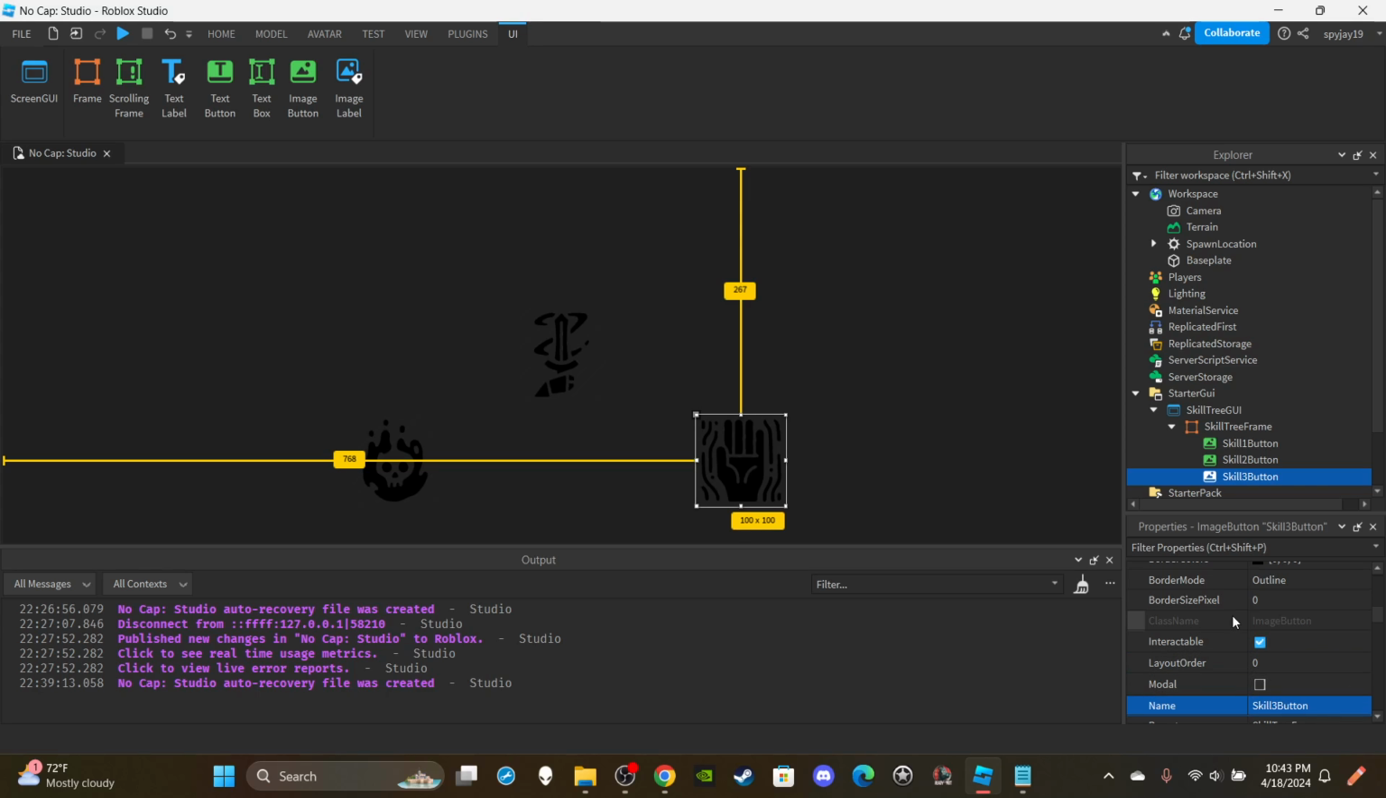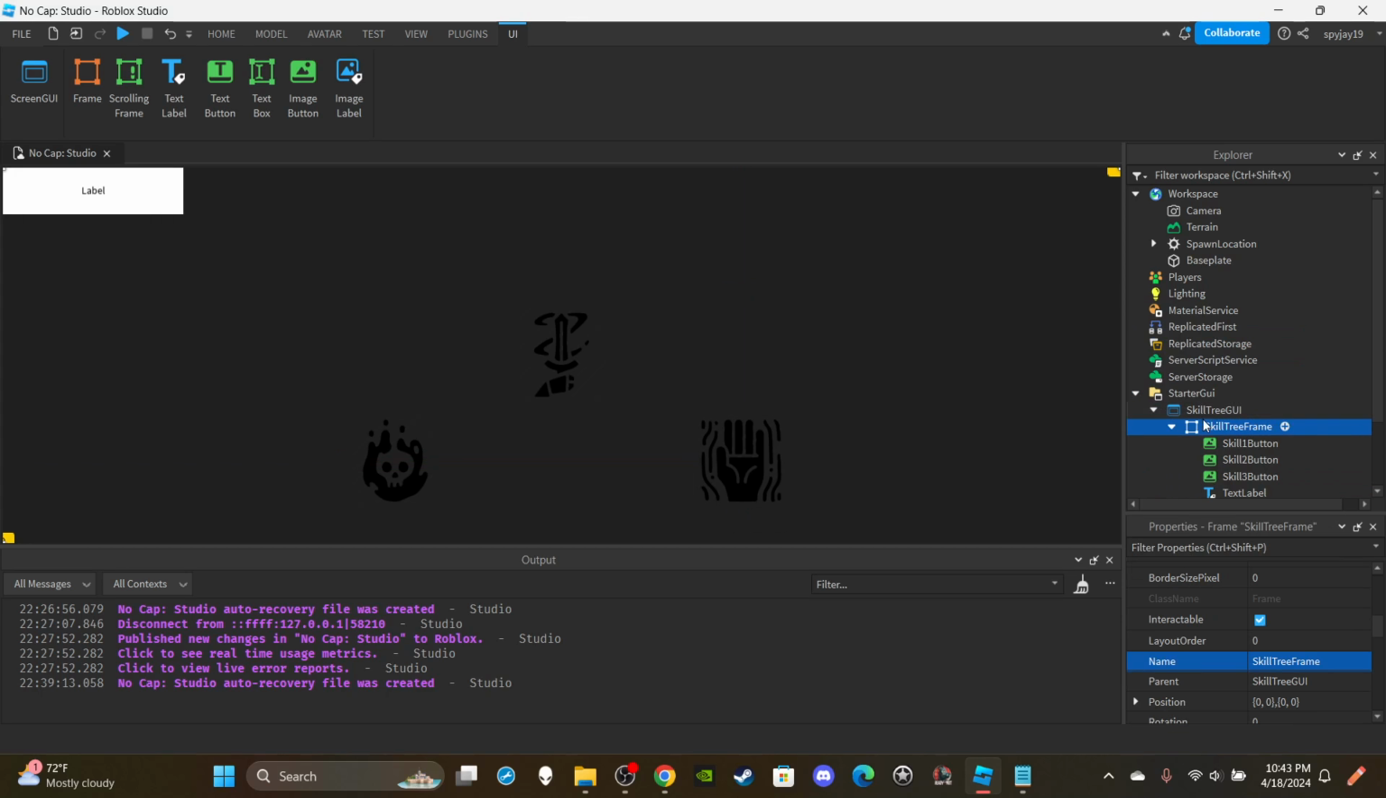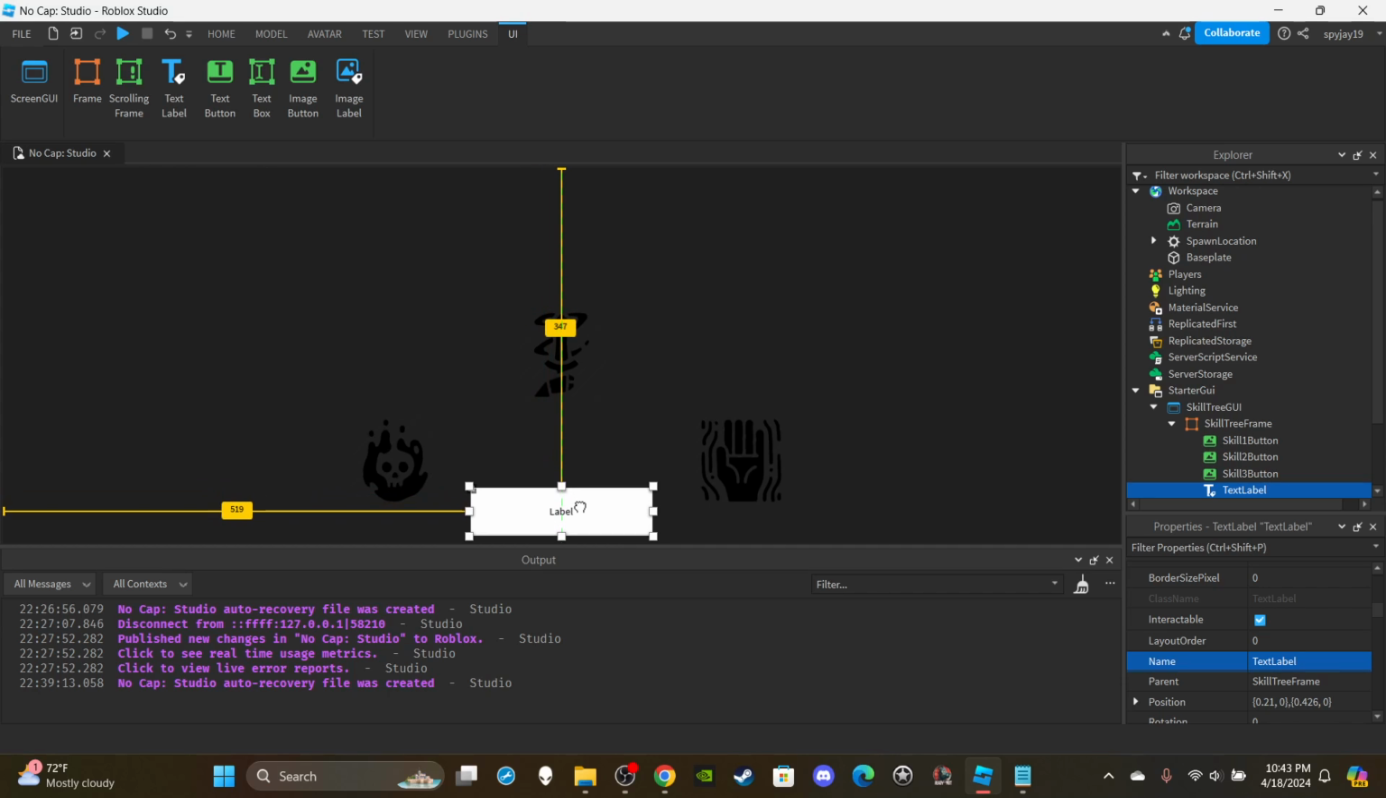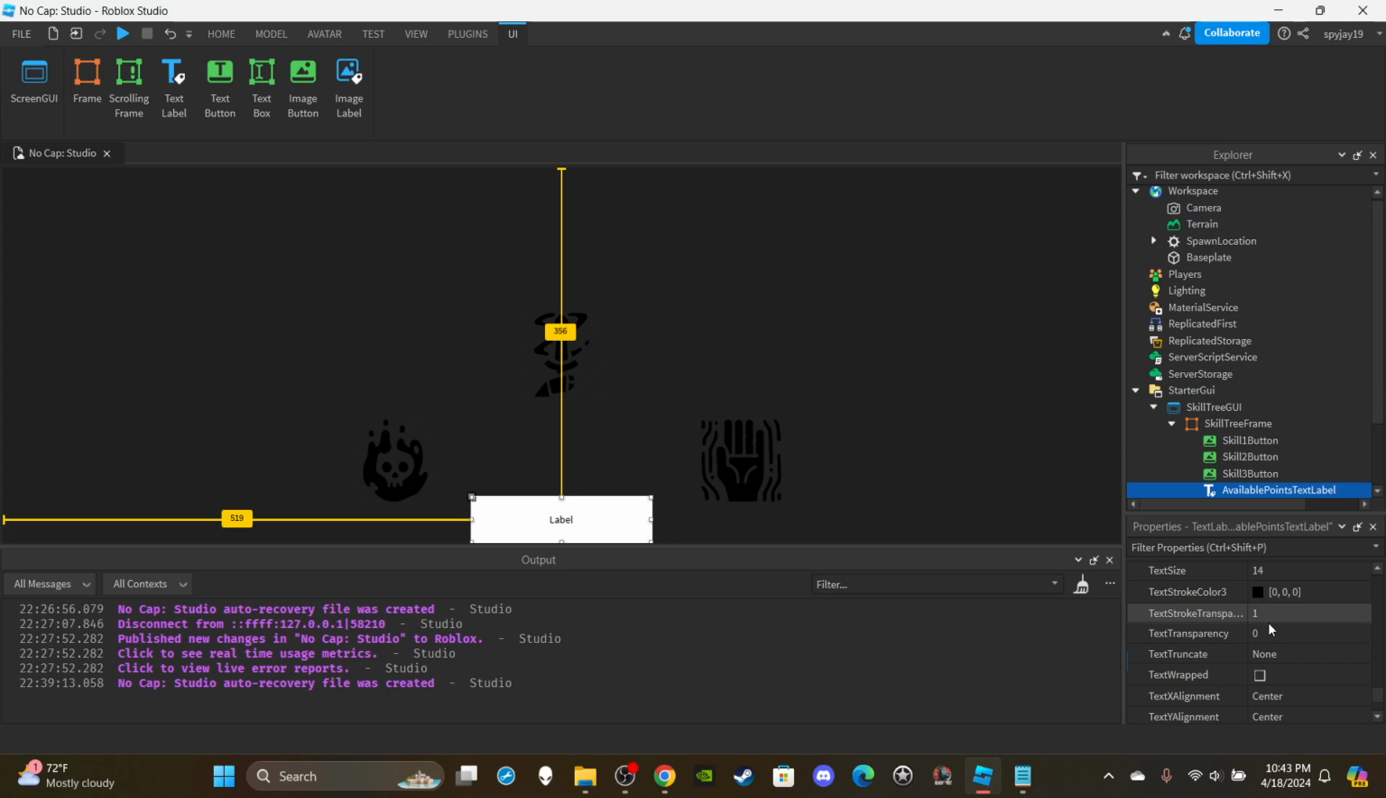Now I'm going to insert a text label. This is going to be my available points text label. You're going to drag your text label to the middle, kind of down here, right? I'm going to rename this text label to available points text label, so the players know how many points they can spend. Then of course by default, we're gonna scale the text. We're gonna set the text to available points, right?